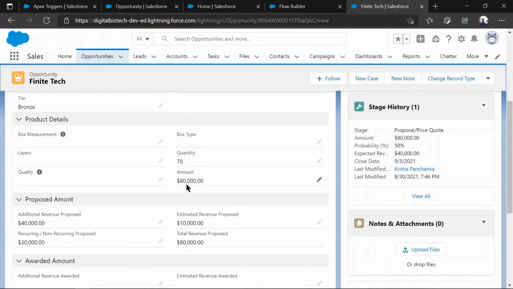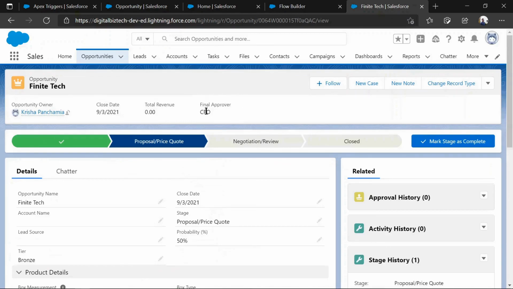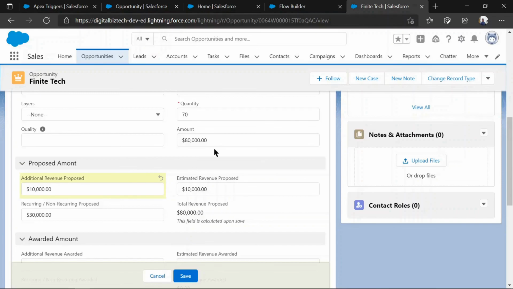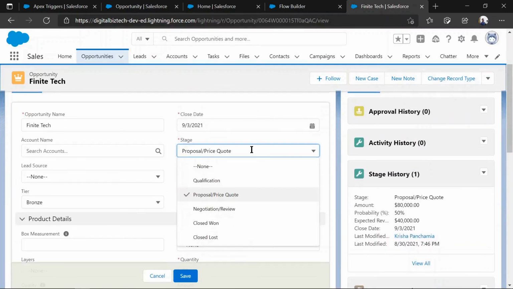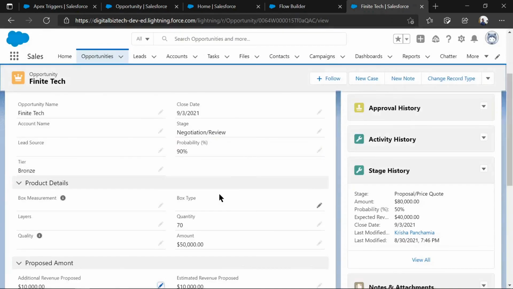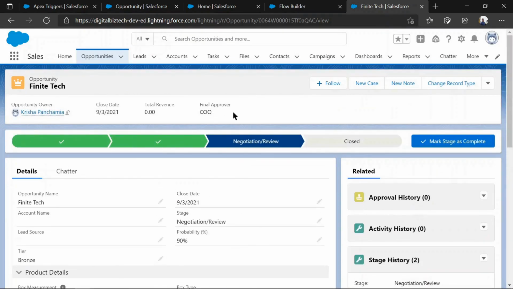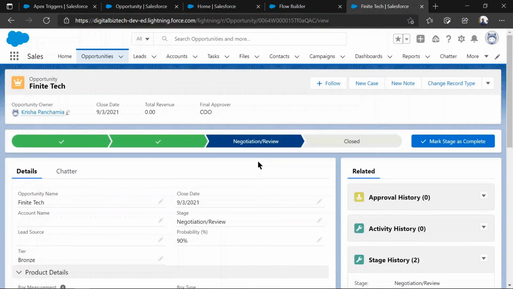Now the amount is 80,000, so see the final approval is CFO. So if I change the amount and the stage for negotiation review and save it, see the final approval is COO. So this is how we can use a flow to populate the final approval for an opportunity.